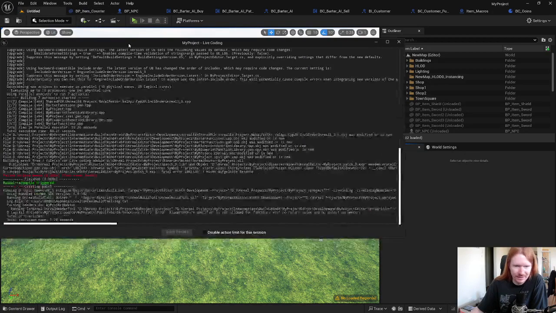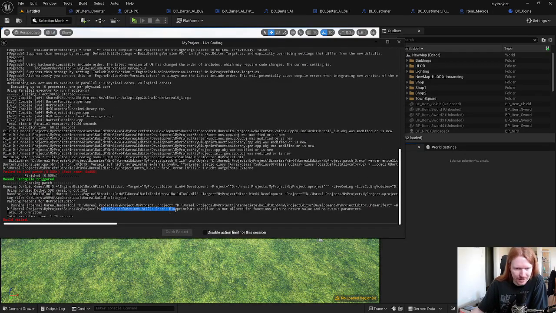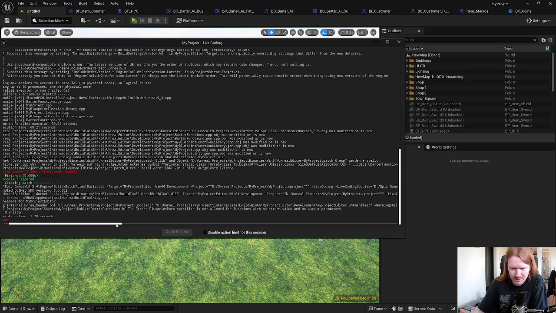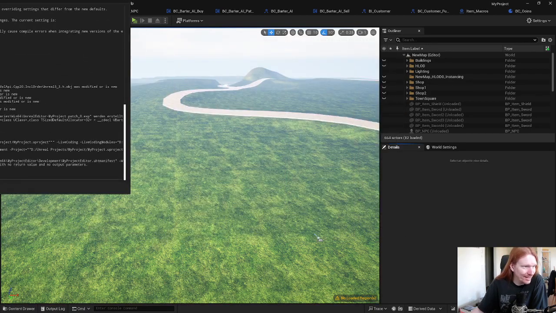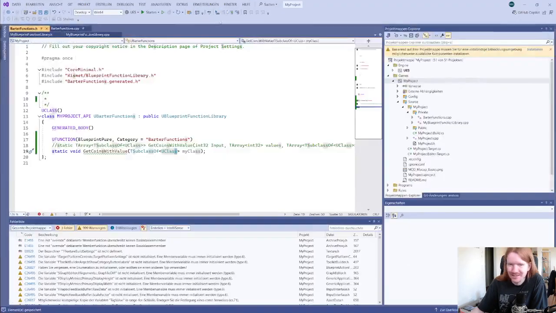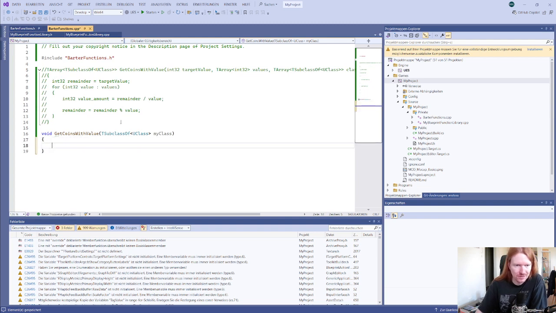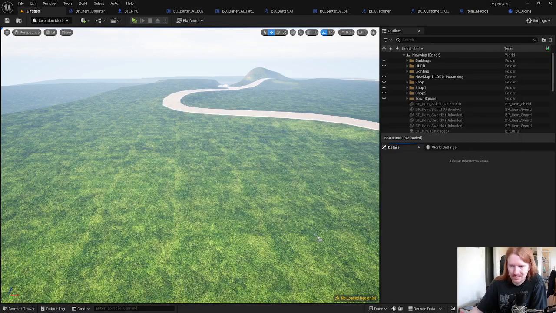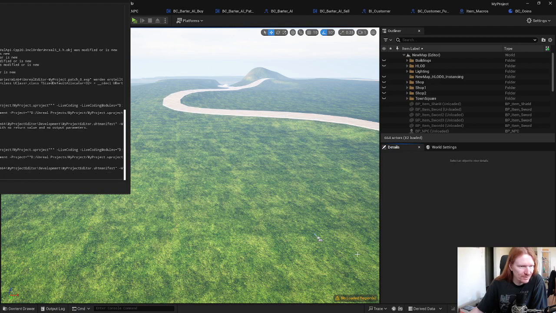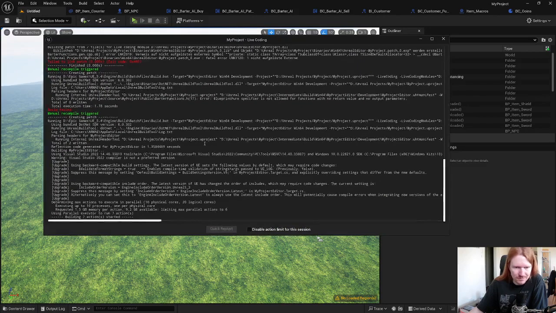Okay, so we compile again. We fail. Blueprint pure specifies not allowed for function with no return value. Okay. So this has to return something, so we just return 1, and that should hopefully be okay. We are building, we are compiling, doing things.